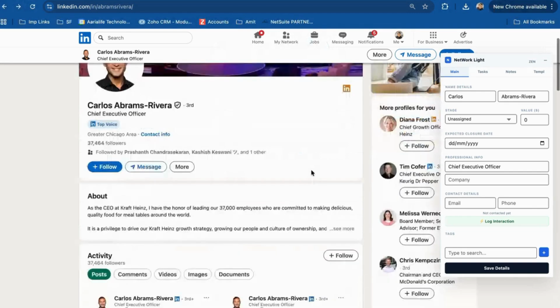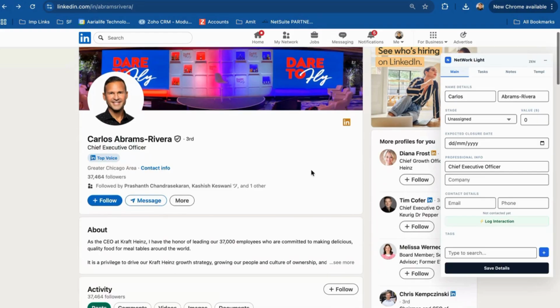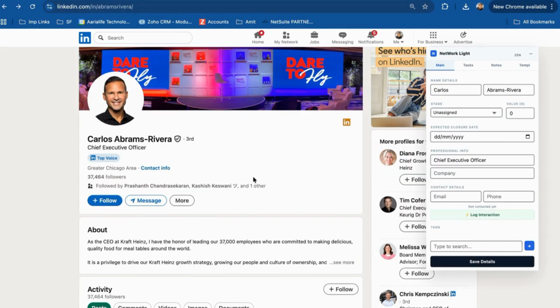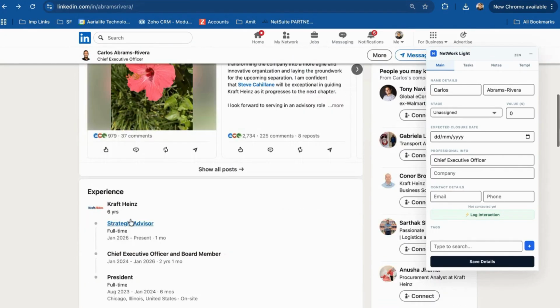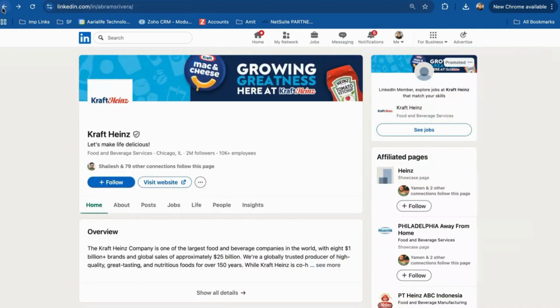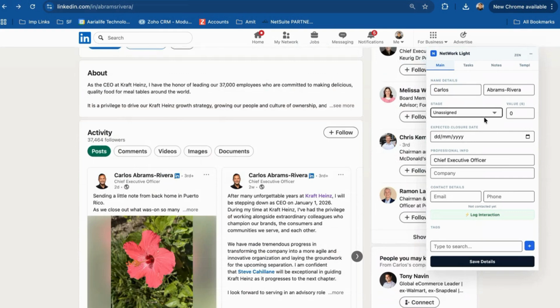Okay, so I just wanted to quickly record this so you understand what the network light extension does. If you see right now, I'm on a profile here, and this extension gets loaded here. By the way, this will get loaded only if you're on a personal profile. For example, if I go to a company, you will not see this extension here. So this will get loaded only when you're on a profile. It will load the details of the person.